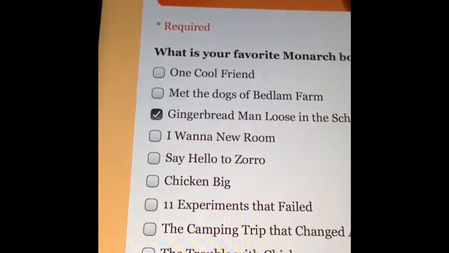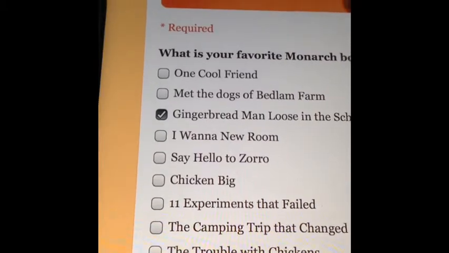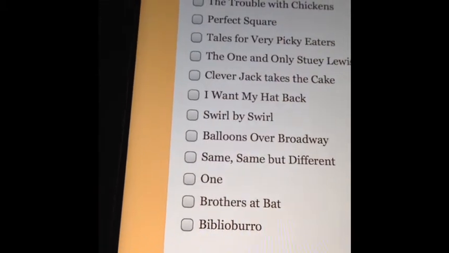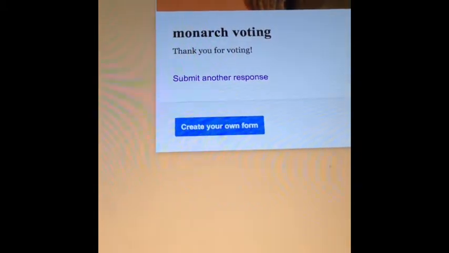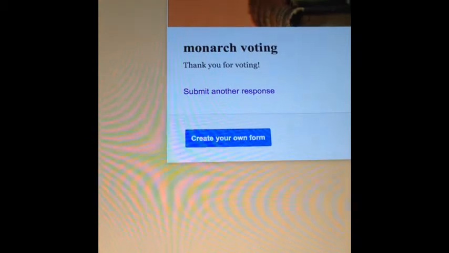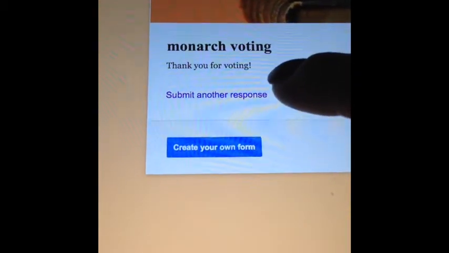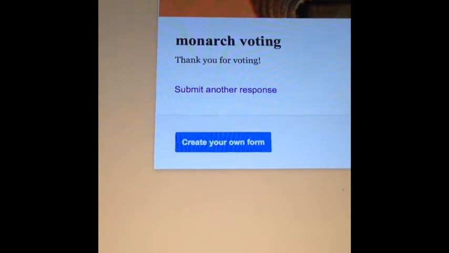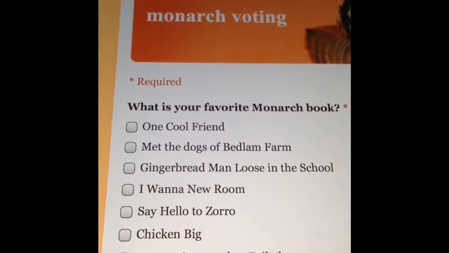And all they do is put their finger in the box of the book that they want to vote for, and then they click on submit at the bottom, and it says voting, which is exactly what we put in that option when we were filling in the form. And then the link right here that says submit another response, I tell the kids to click on that so that it's ready for the next child that comes up to vote.